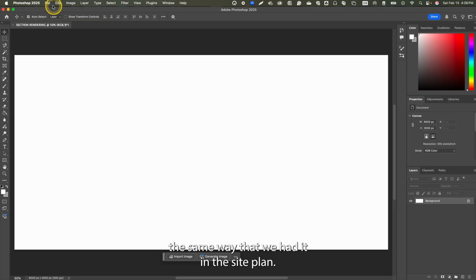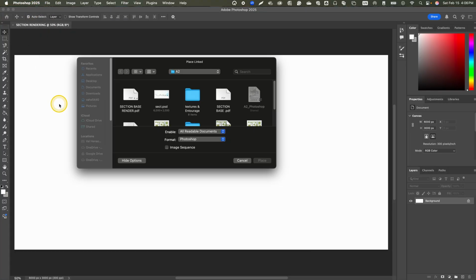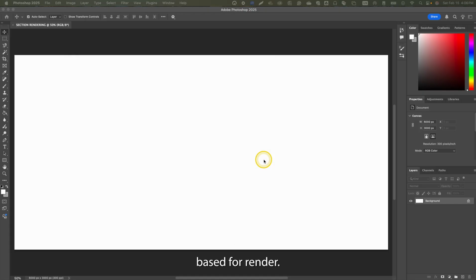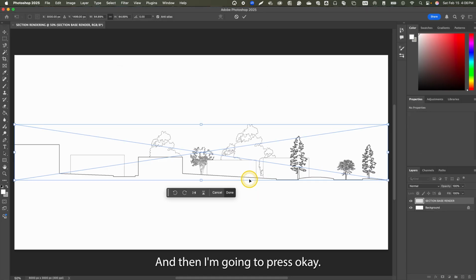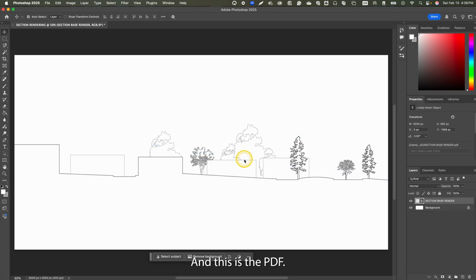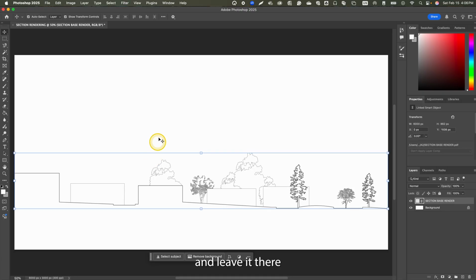Then I'm going to go to file and place linked. I'm going to make sure that I use section-based render. It opens something like this, and then I'm going to press OK. And this is the PDF. This is what it creates, right? So now I am going to bring this one down and create it there.